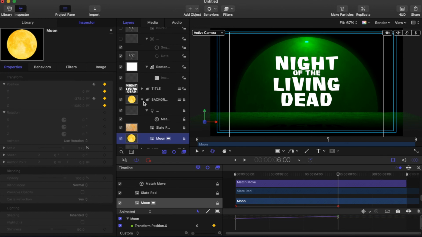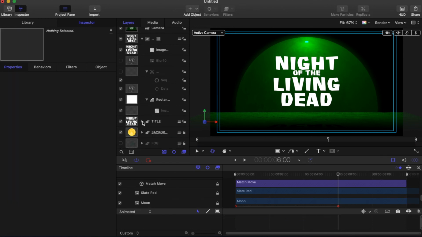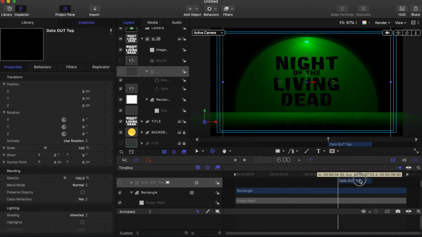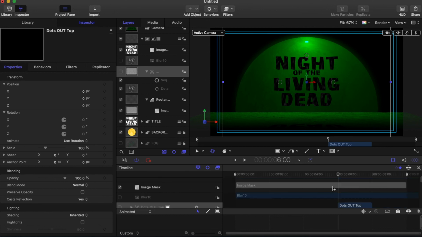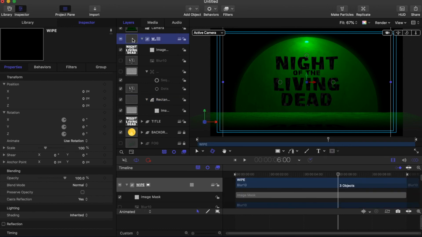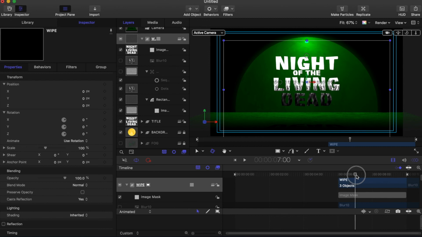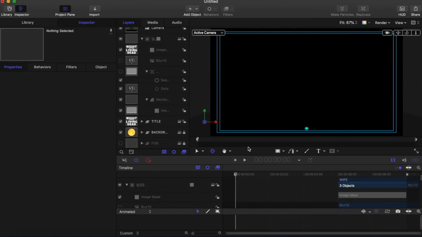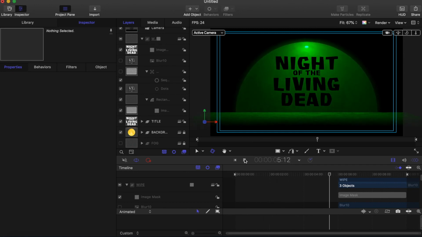So let's lock the background because the background's done. Let's go into the wipe, this emitter. Let's drag that so dots out. We want that to start at 6 seconds. And then we want the rectangle, set the endpoint to 6 seconds as well. Set the whole wipe endpoint to 6 seconds. And when we play that through now, that starts there. So now if we go back, we don't see anything. We start at full black, play that through, the moon comes up, we have our title. It's great.